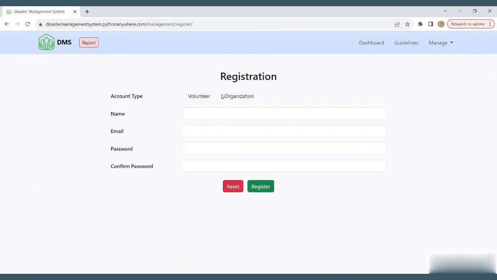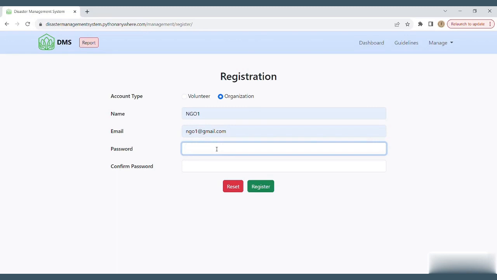Say I want to register as an organization. I'll enter the name, say NGO1. I'll enter an email, say ngo1@gmail.com. Password, and I'll confirm the password. I'll click on register.